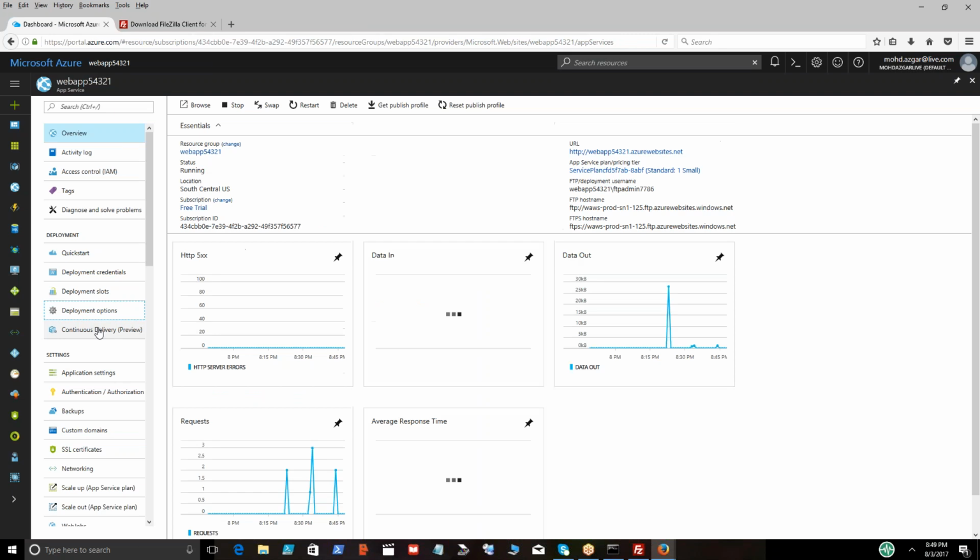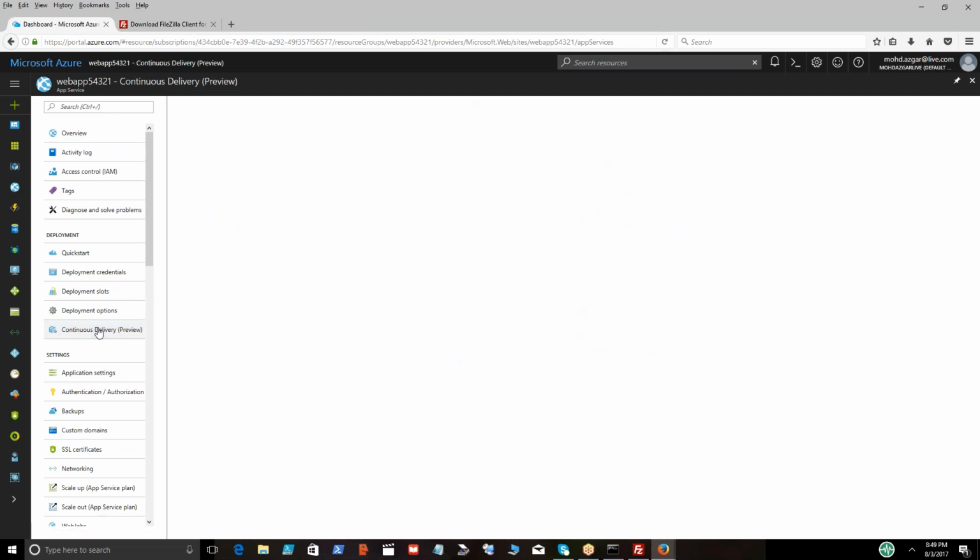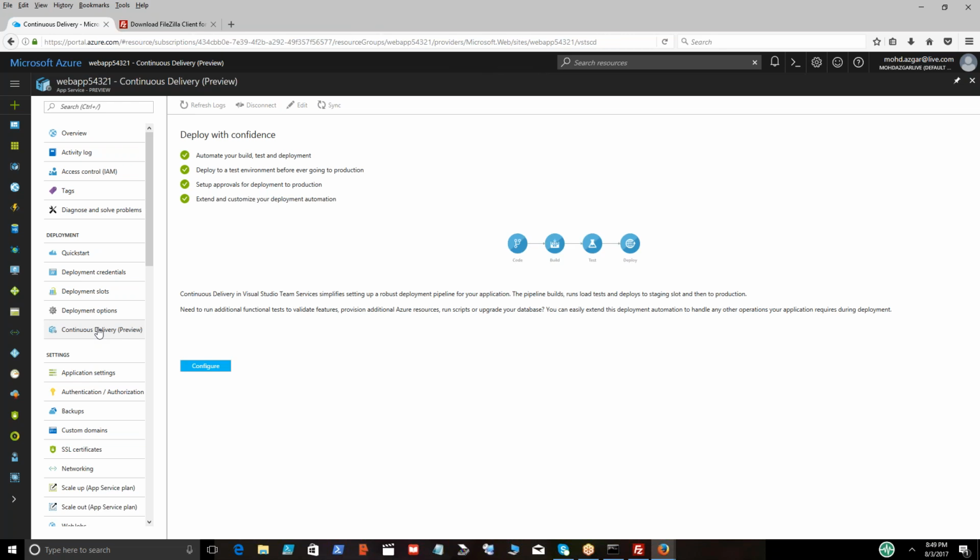This is continuous delivery. Now this is the buzzword these days: continuous delivery, continuous integration, CI/CD. You might have heard of these terms with other tools. Again, it's in preview, as the name itself says. It is not to be used for production purposes. But if you're using third-party tools like Chef or Puppet, you can do continuous delivery with the help of this.